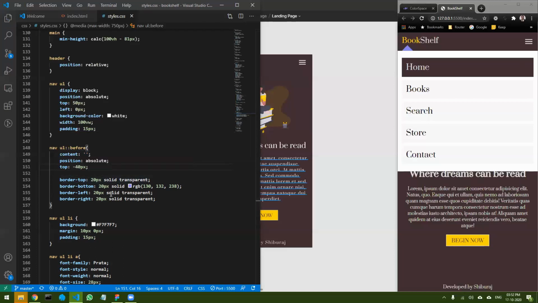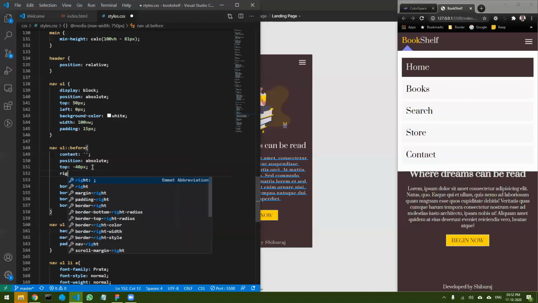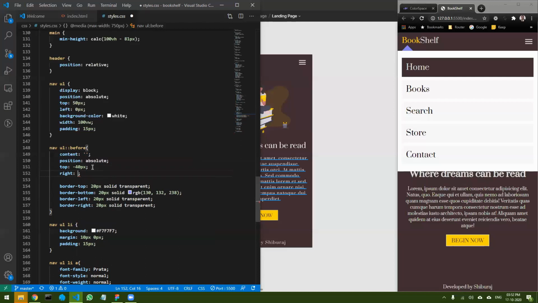So I will take 40 pixels more, and you can see it comes exactly at this particular place. Now the next thing that I want to do is change the location in the horizontal axis. For that I will just take right, and from right I want around 10 pixels, so that brings it almost there. I think this padding was around 15 pixels, right? So 15 will do, I think. Sorry, 15 was a bit too much. So 12 pixels, yeah. So 12 pixels does it.